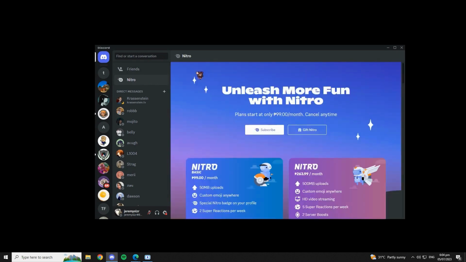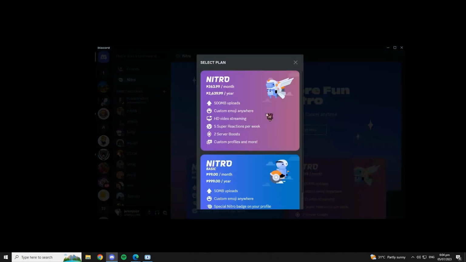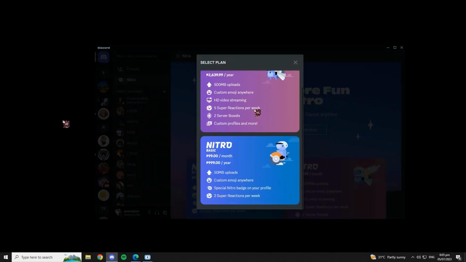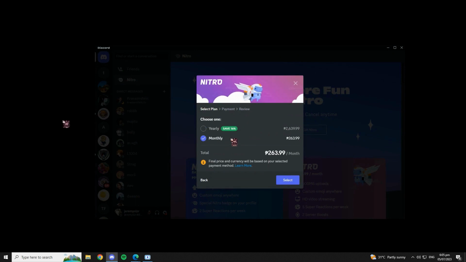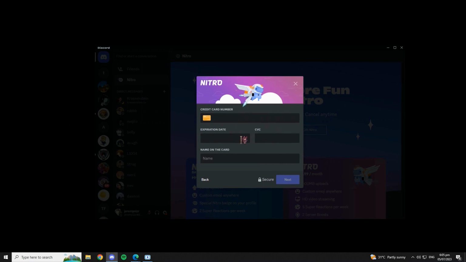So just press this, and here you'll see two different versions of Nitro. One is more expensive but offers more perks or advantages. Once you choose one, you'll be asked to enter details of your credit card, and you might not have a card of your own, so here are some steps that you can try.